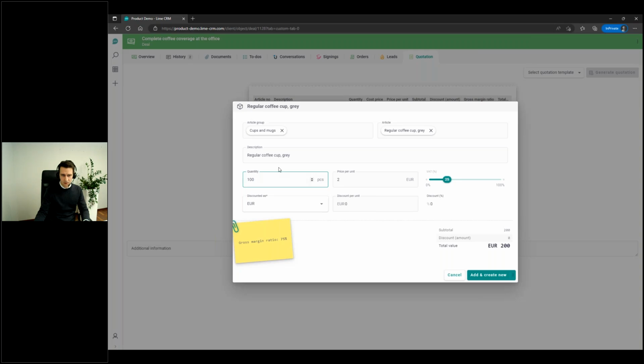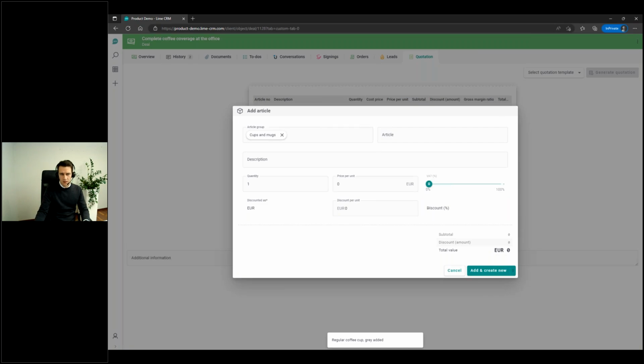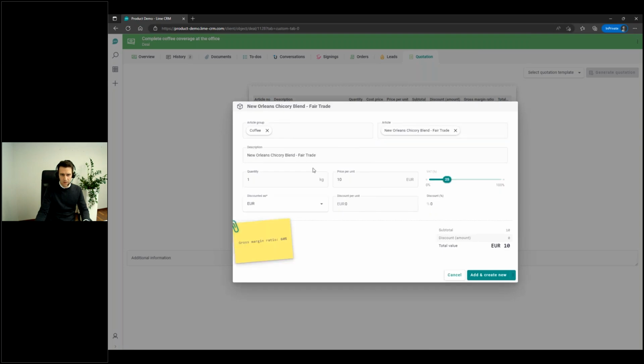Let's throw in another set of mugs. And of course, let's not forget, they need some coffee. Let's see what we have. Oh yeah, the New Orleans, that's a popular one. This is sold in kilos. I think 100 kilos will last for a while. And 60% margin on coffee, that's super great. So we can actually afford a 30% discount, looks super, and I'm still having a solid margin. So let's add that one too.